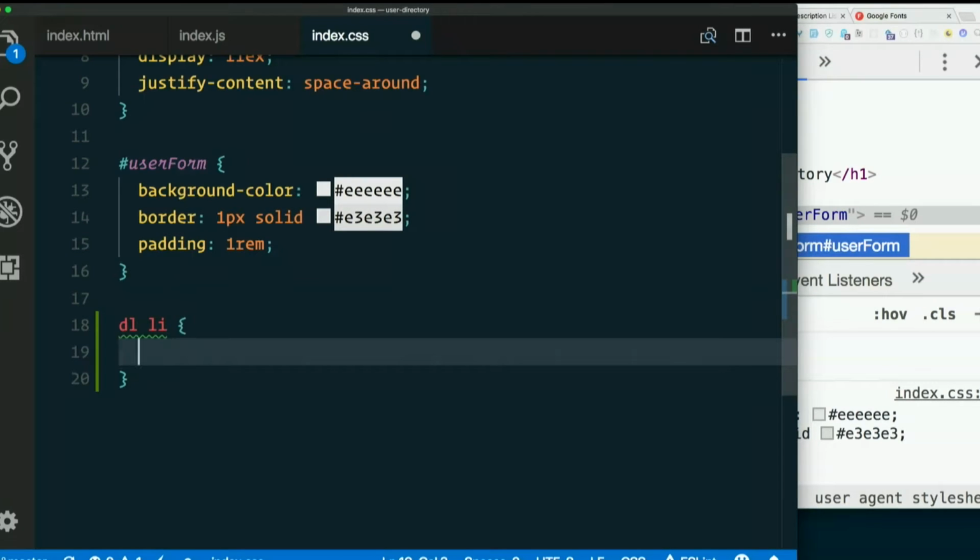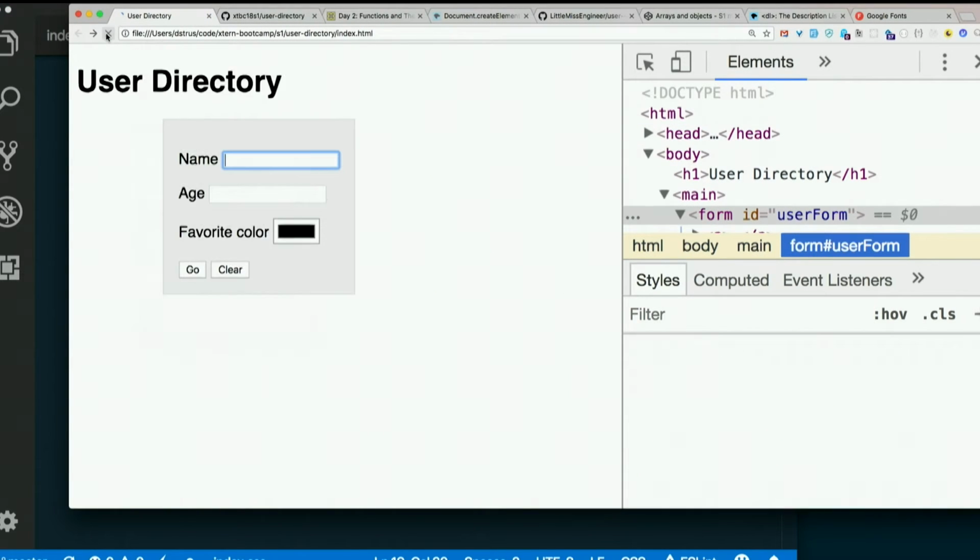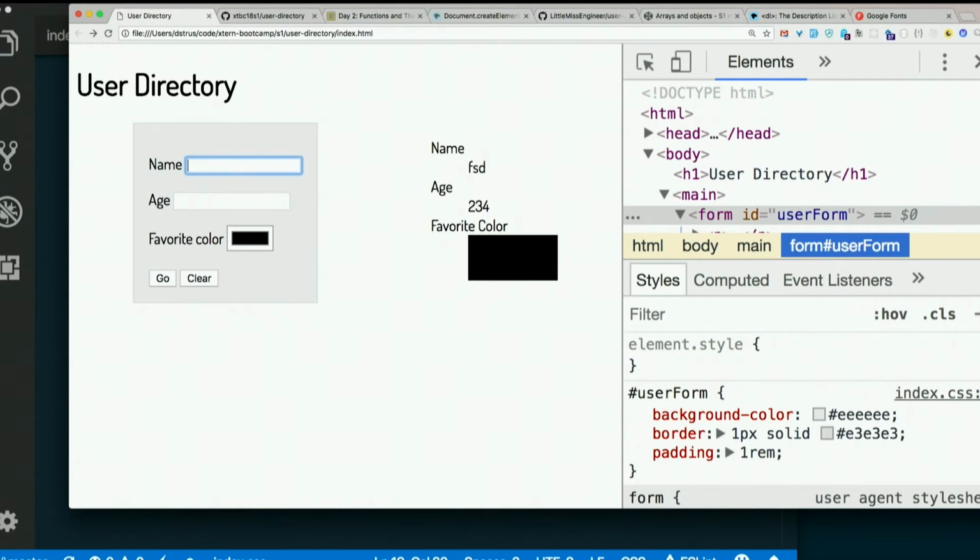How do I want to do it? Well, what I want to do is list-style none. List style can have a variety of values, and by default, they have a value there. And I want list-style none. That'll get rid of the bullets. No more bullets.